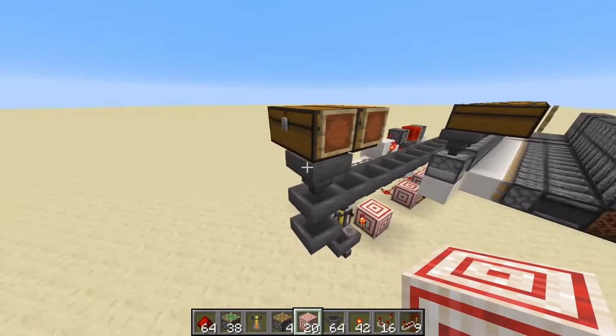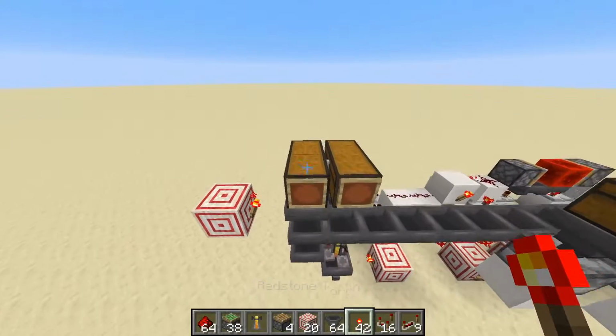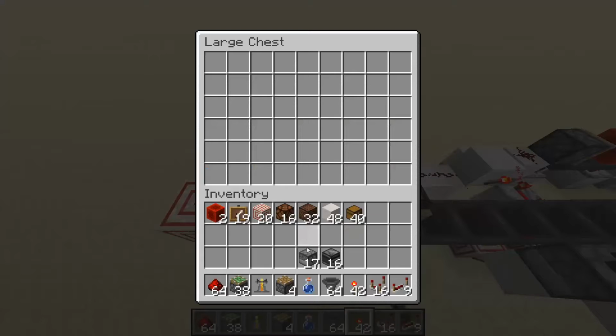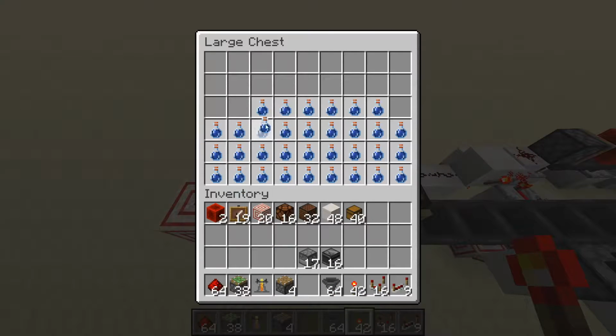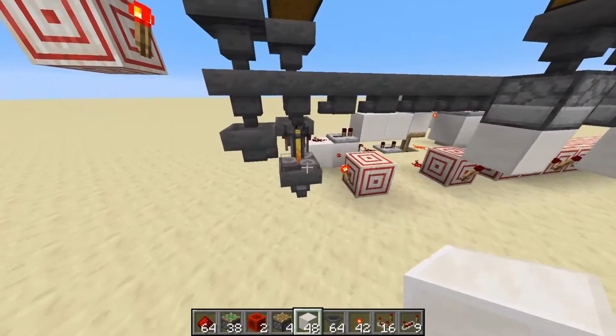Before you put those in, what you're going to want to do, go ahead and place a target block to the left here, redstone torch on that to lock this hopper, and then you can go ahead and put your water bottles in the left chest, just like so, fill them all the way up, and put your blaze powder in the other chest.